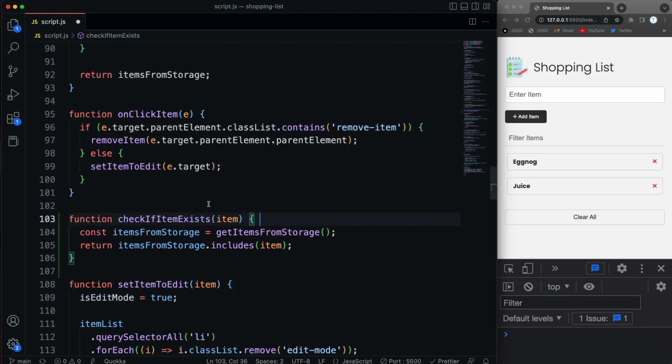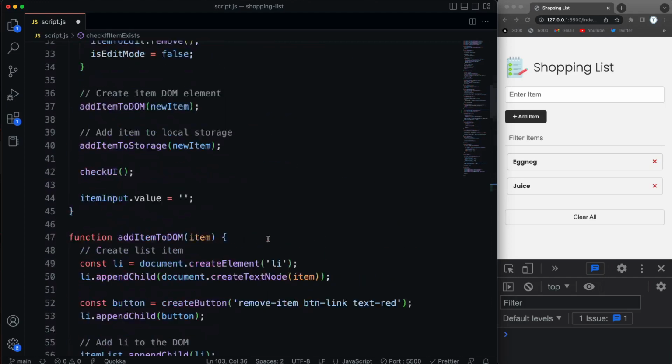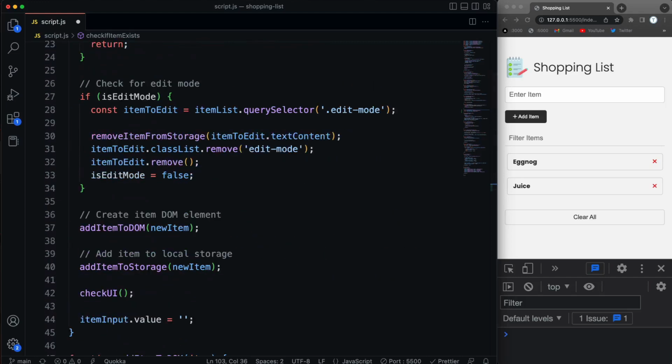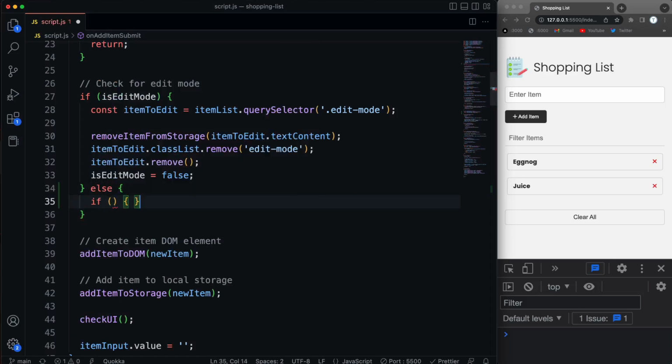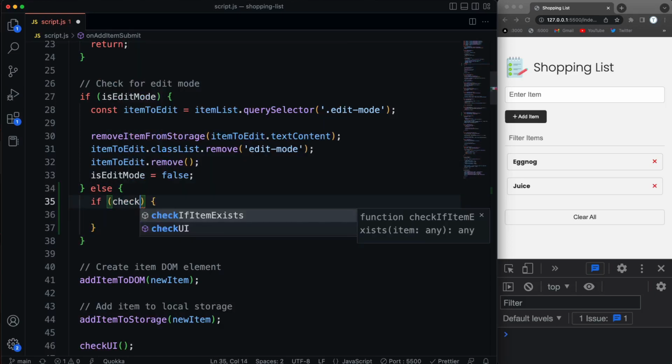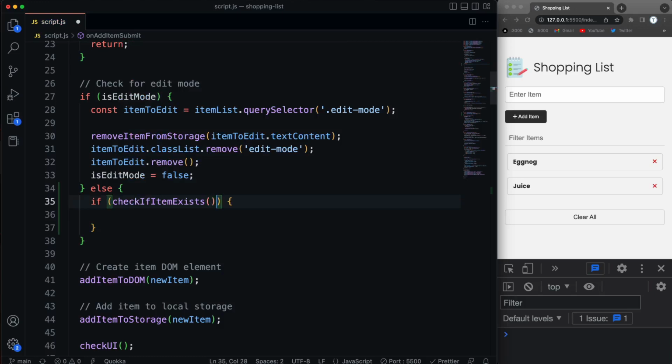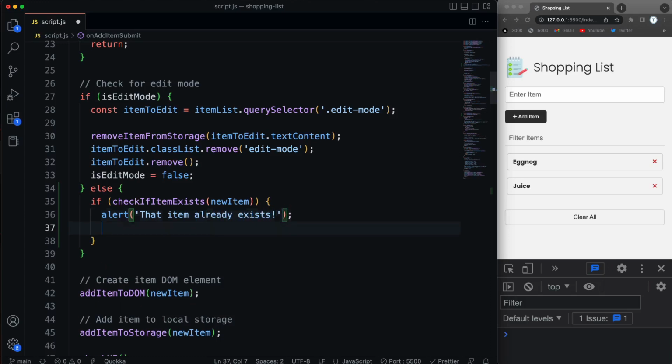All right, so now where we want to use this is where we do our submit. So let's come up here, and we want to run this if we're not in edit mode. So right here at the end of this if, let's say else. Let's check if, and say if checkIfItemExists, pass in the new item that's added in the input. And if that's true, then we'll just do an alert and say that item already exists. Okay, and then we want to make sure we return from that.